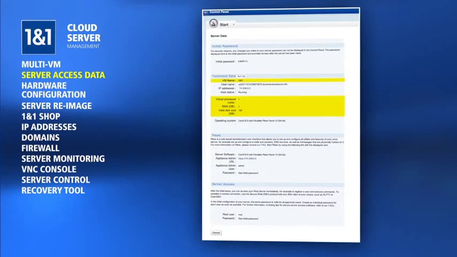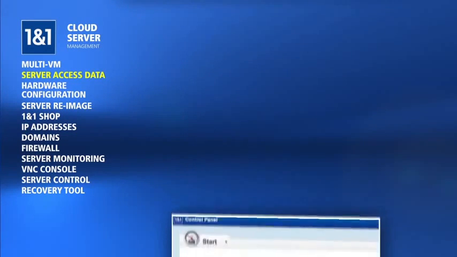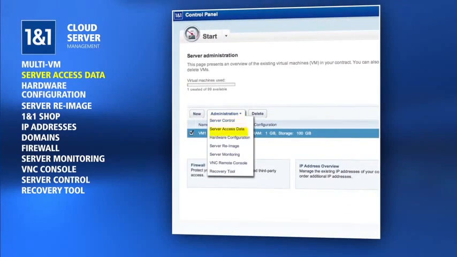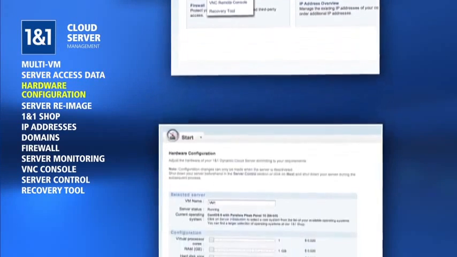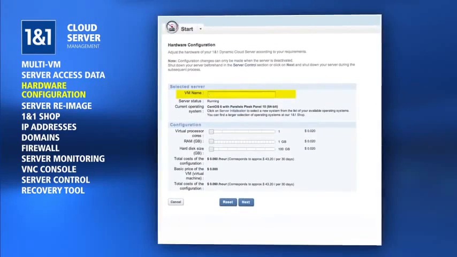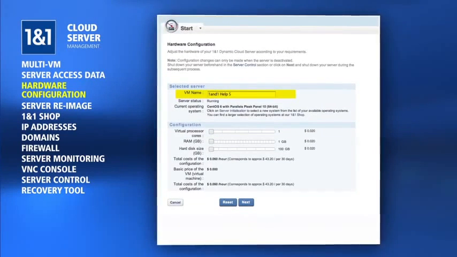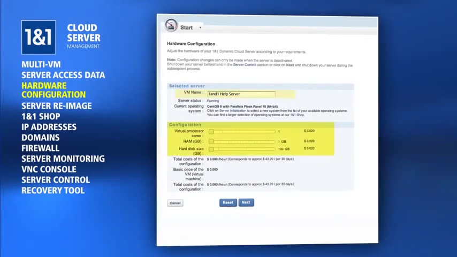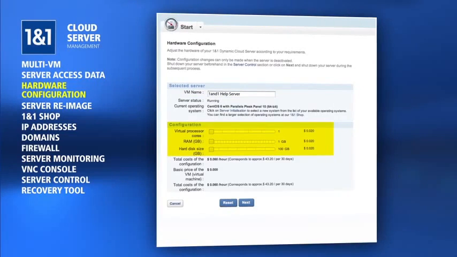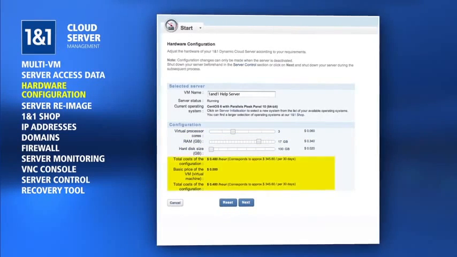Your server name and resources are shown again on this page, which can be altered by choosing the Hardware Configuration option from the Administration drop-down menu. Here you can rename the cloud server virtual machines so that you can differentiate between them. You can also use the slider bars to increase or decrease hardware resources, such as CPU cores, memory, and hard disk space. Hardware resources are billed by the hour, and the price is shown toward the bottom.